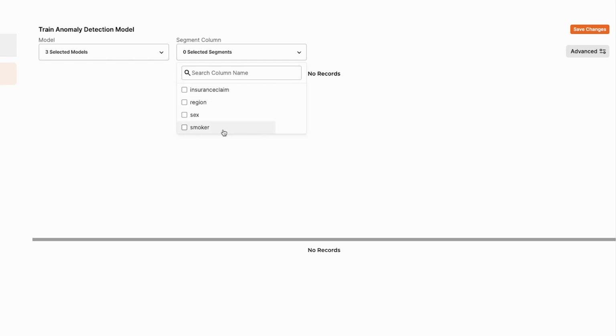If I wanted to do a different anomaly based on smokers versus non-smokers, it's available. In this case, I'm not going to do anything different.